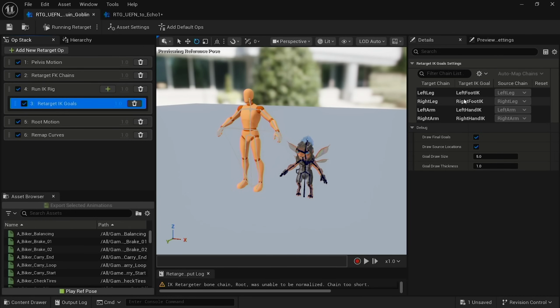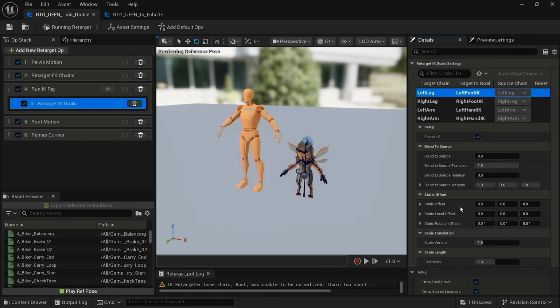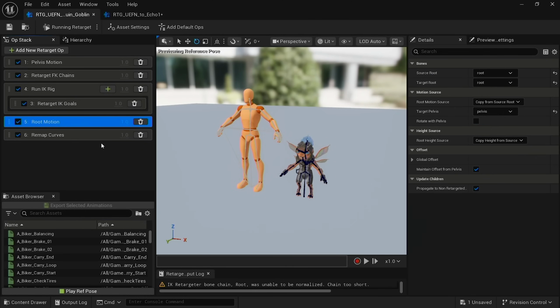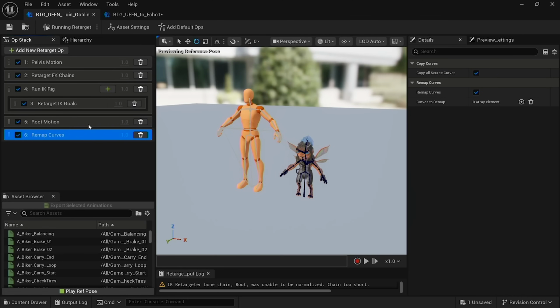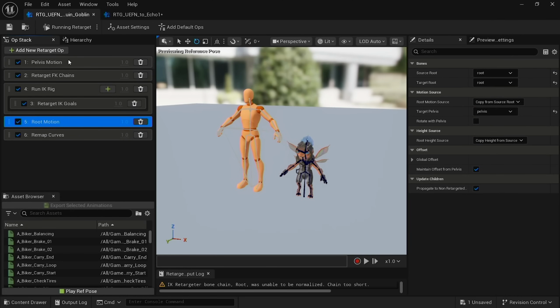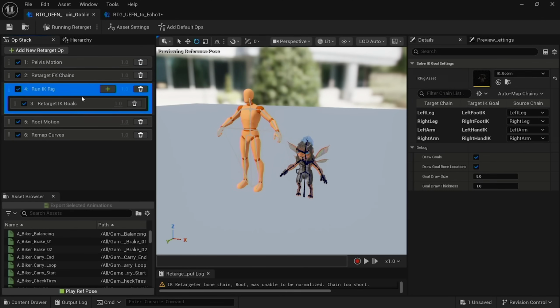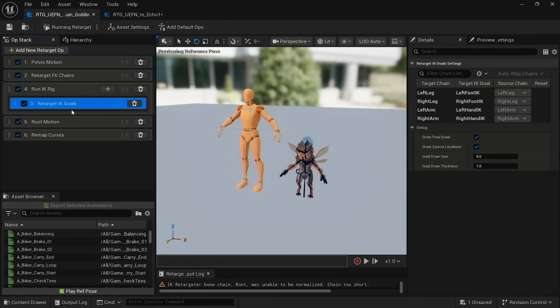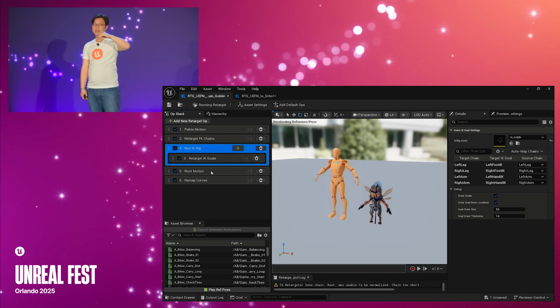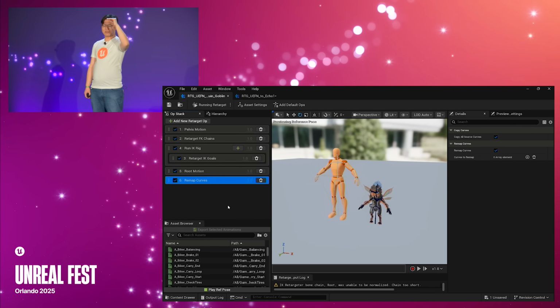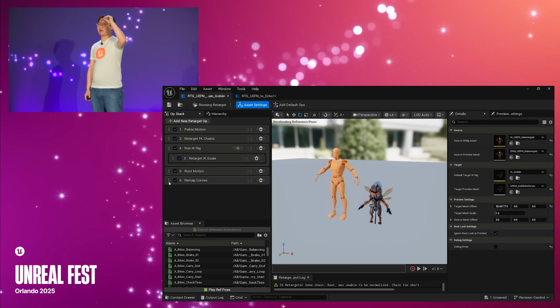Because we'll have different sub-ops that we can scale up and have different settings on those IK chains specifically. Again, root motion, remap curve. You see, as I select, we get all the different options there, which is awesome. And you'll see that it goes in this top-down order, so it goes pelvis motion, retarget FK chains. If there's a number of chains there with the run IK rig, that's because it's going to the sub-ops first and then going into the backup and then down.